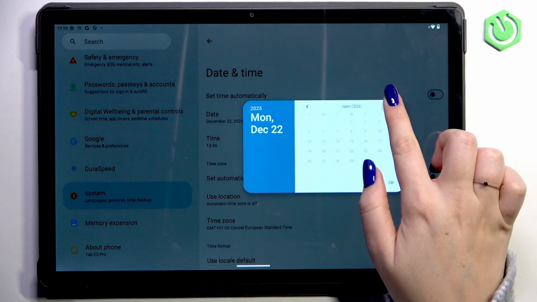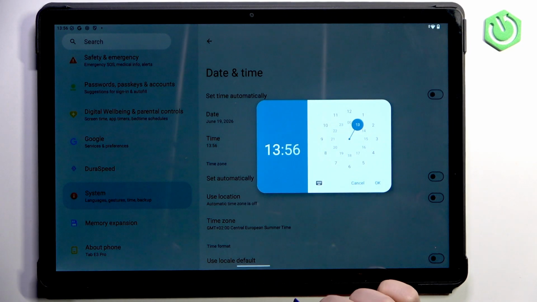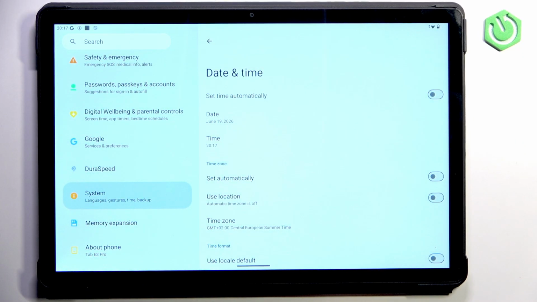date and choose it from the calendar. Just find and mark the day. The same situation with the time, just find it in this clock and confirm it by tapping on OK.